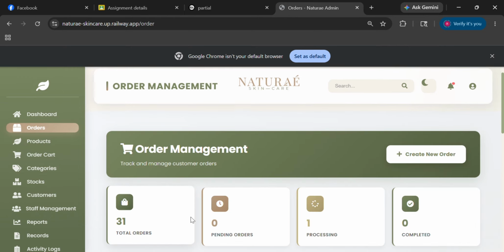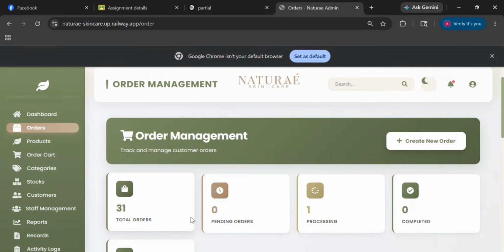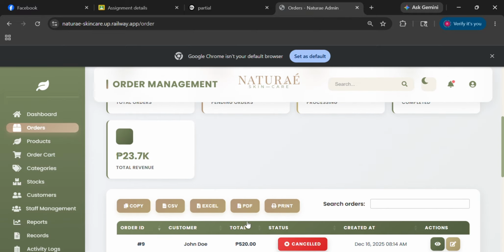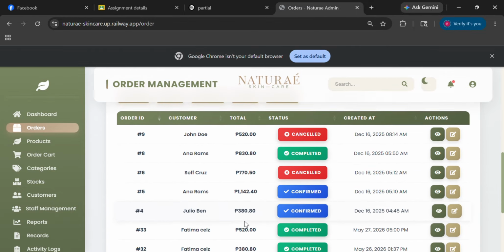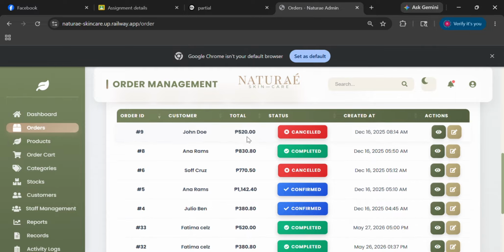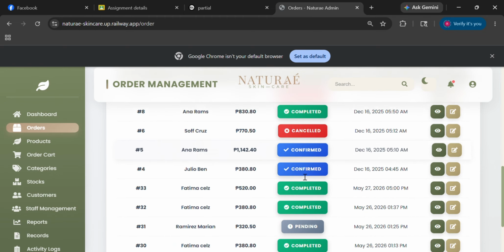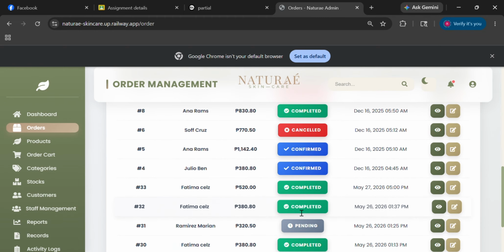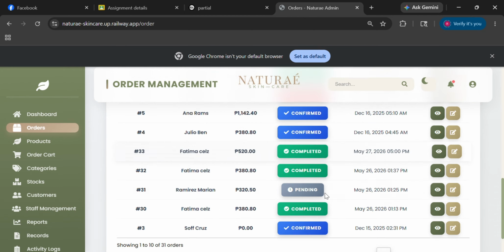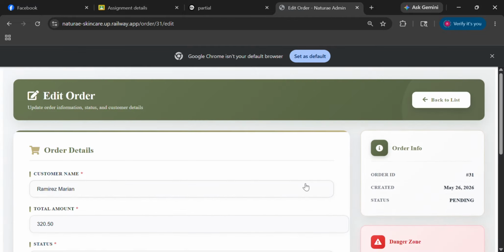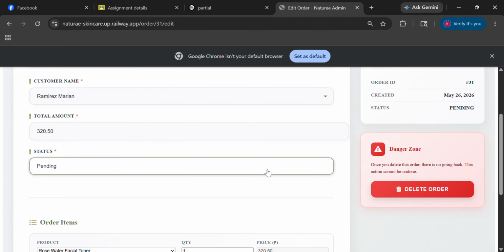So here is the order management page. Orders placed from the mobile app appear here automatically. As you can see, we can see the list of different statuses: pending, processing, confirmed, cancelled, and completed. So let me try to open an order and change its status. This one, ID number 31, let's try to view and edit it, and update the order from pending to confirmed.